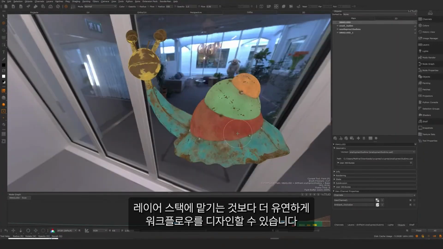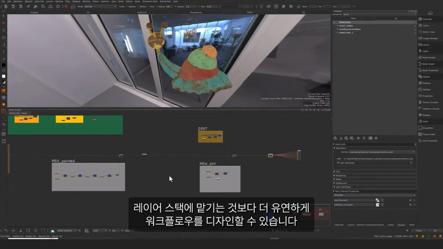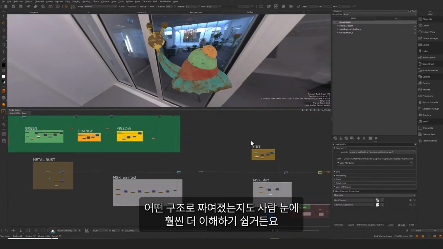So it's more free to design the workflow than if you let the layer stack build your material workflow. And it's also more human readable what's going on here compared to when you just use the layer stack.